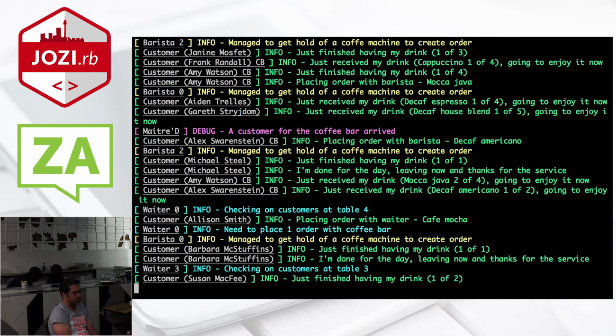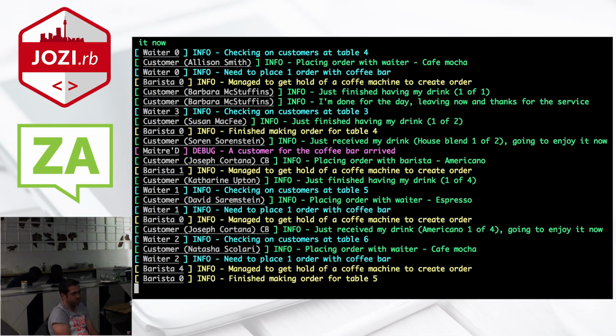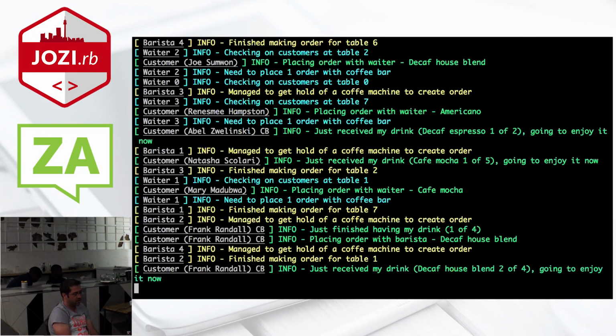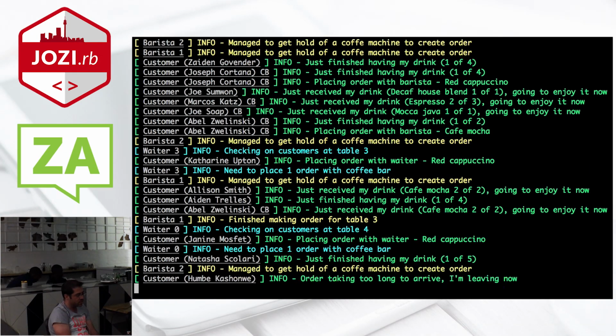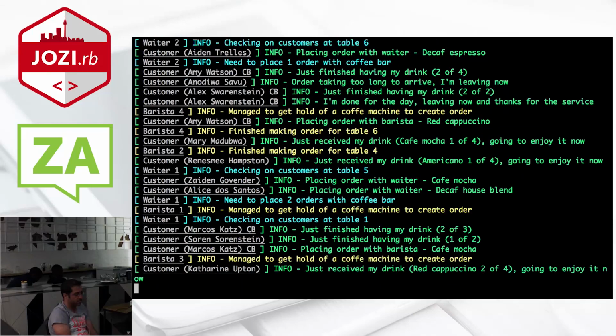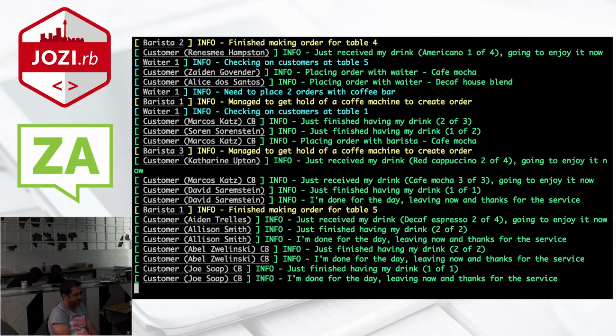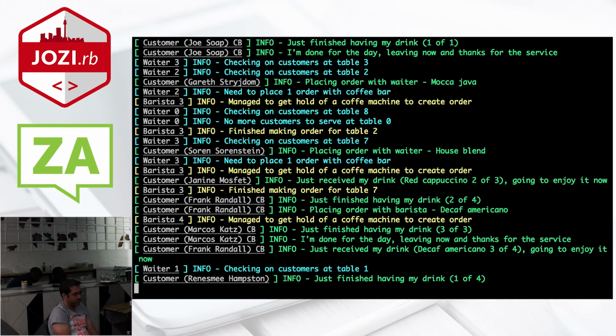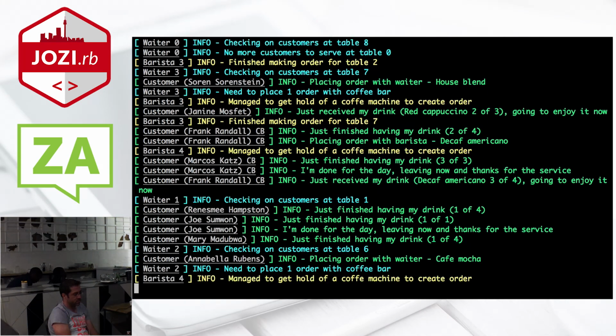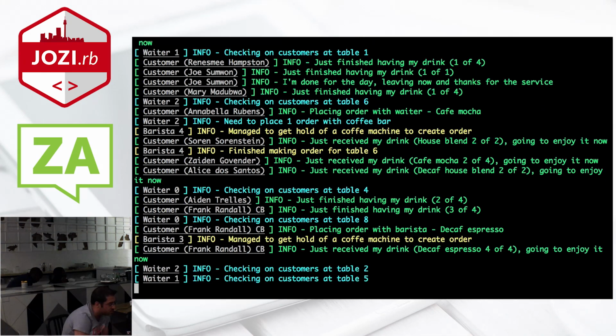And you see as it starts getting towards the end, the thing starts slowing down as most of the customers have left already. Most of the interactions really are just between the customers and the waiters and the baristas now. Maitre d' is not doing much. I think it's almost done. We've got like 1 or 2 customers left.